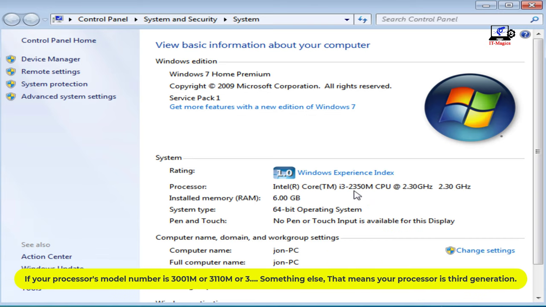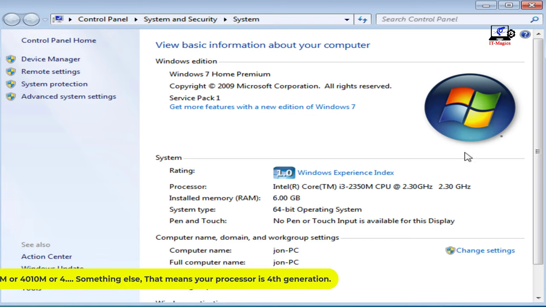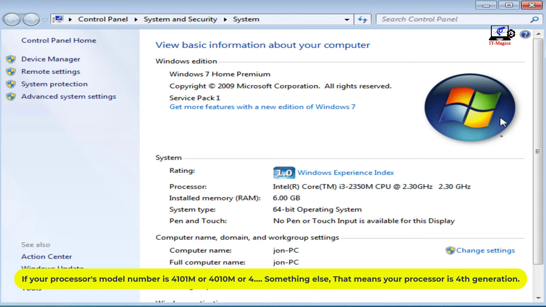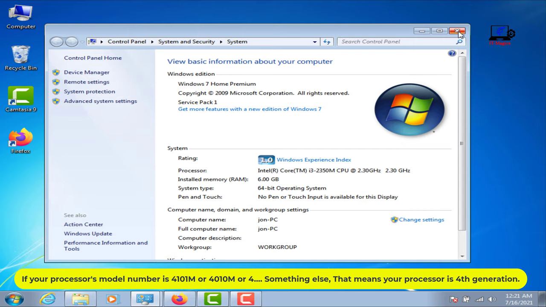If your processor's model number is 3001M or 3110M or 3 something else, that means your processor is third generation. If your processor's model number is 4101M or 4010M or 4 something else, that means your processor is fourth generation.